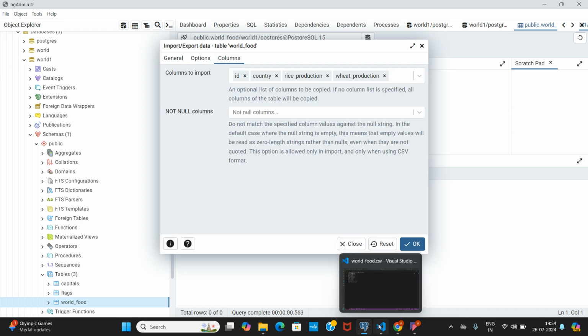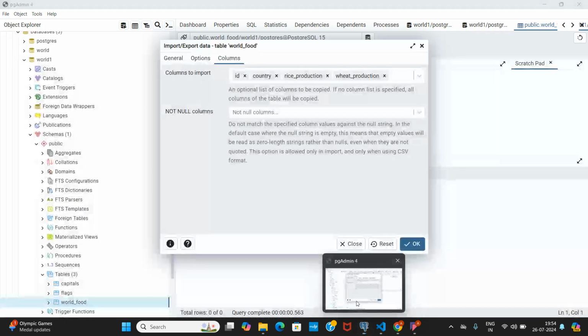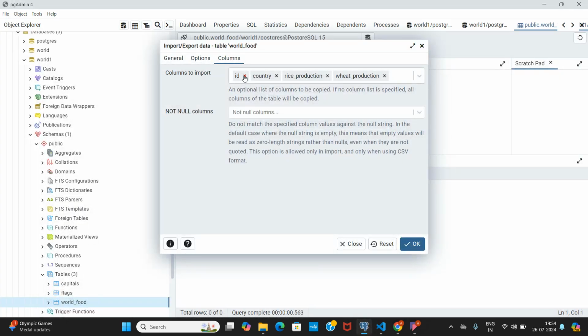Here make sure you turn on this one, and go to the columns. When you inspect the world food CSV file, you can see there isn't any ID, and if you just leave it as it is, that will produce an error. The ID can be generated automatically, so you just have to remove this one. So click here. If you don't, that will return an error. So let's go ahead and click this one.